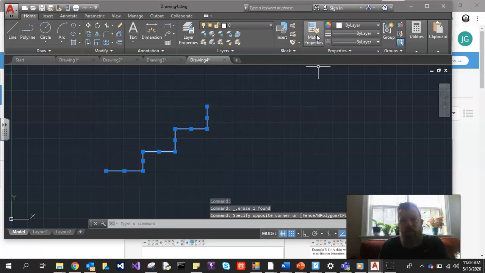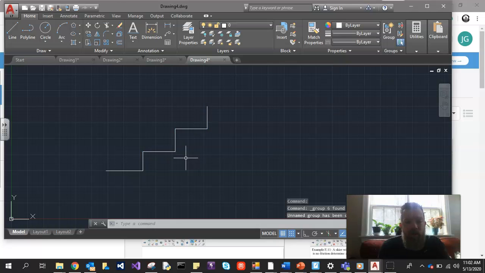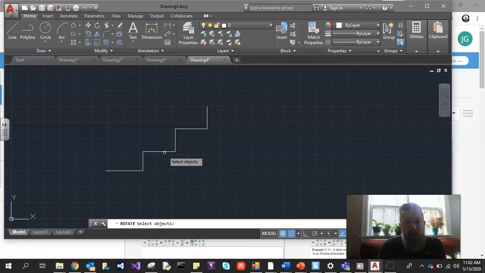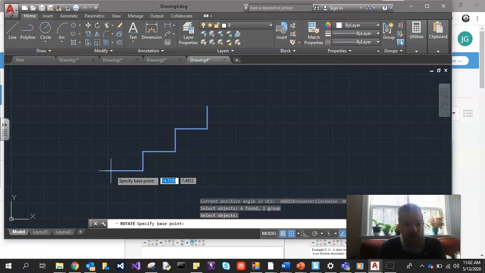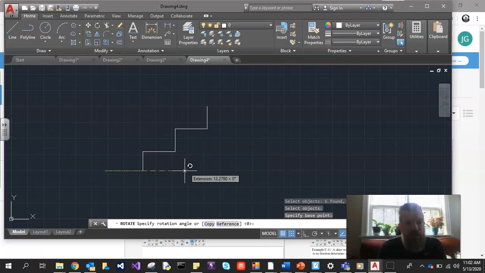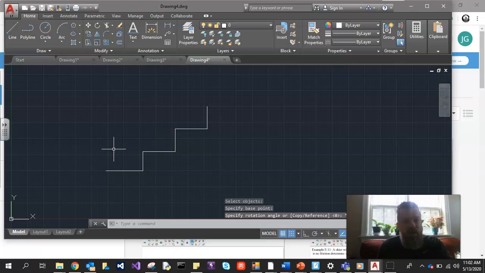And so next step is to rotate this, and so the easiest thing to do is select them all and then group them up here on the top of your toolbar. So that's one whole thing. And then if I want to rotate it, I can rotate. So select the object, hit enter, select the base point I want to rotate around. So that's a rotation. I don't want a rotation, sorry, I want a copy, so I'm going to escape that.